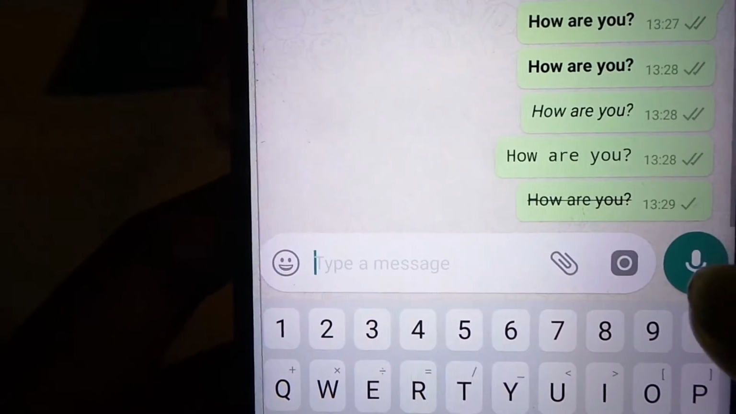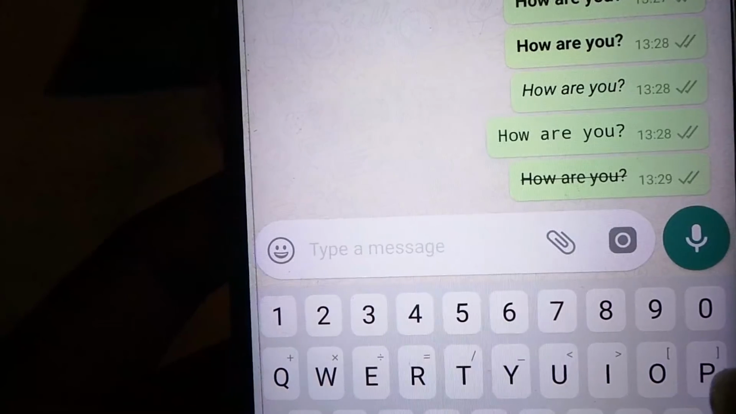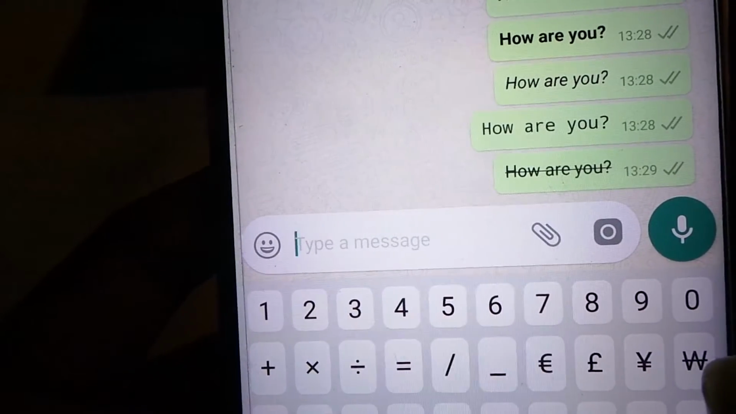There's a font that is not included in the list, and that's the bold strike through. But I'm going to show you how you can manually achieve that.